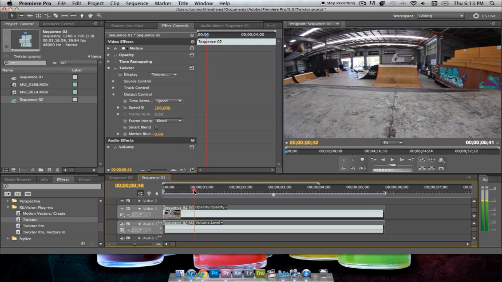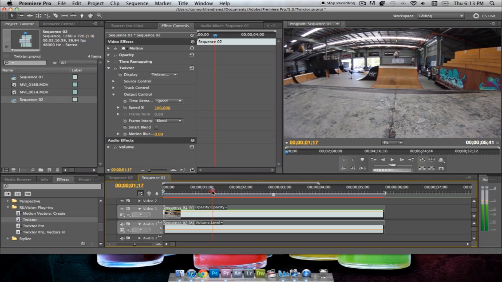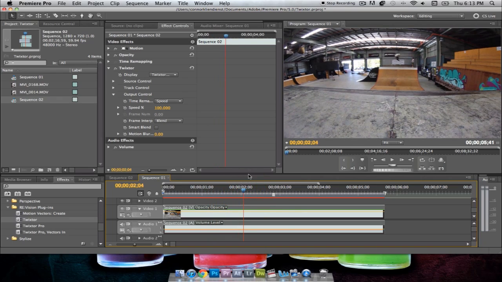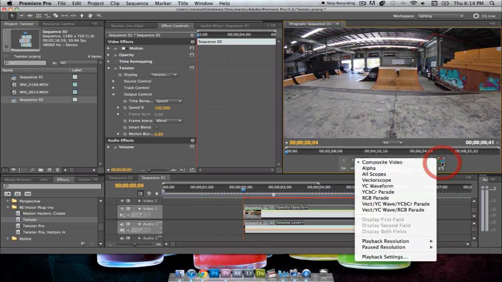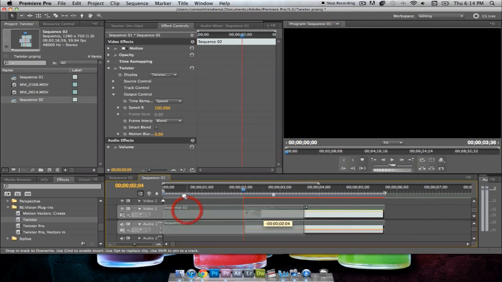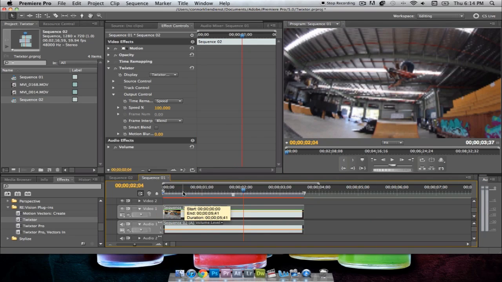I should probably trim this clip down a bit. If you're getting some lag in your video, then you can change the playback and pause resolution in this button here. Twixtor slows down your editing a lot because there is a lot going on in the clip and it takes your computer a while to render it.